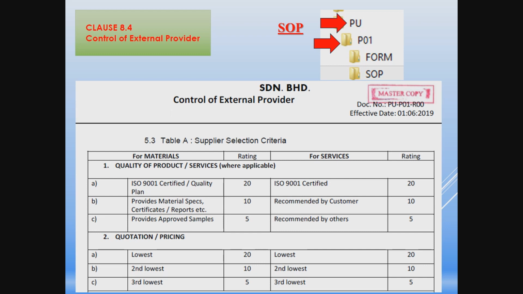You have supplier selection criteria for a new supplier. You refer to your procedure, the PU folder under procedure P01, SOP number PU-P01. It has a table, paragraph 5.3, Table A, supplier selection criteria. The criteria break down into materials and service. Service means you outsource a subcon to do the job. Material means you buy the direct material.